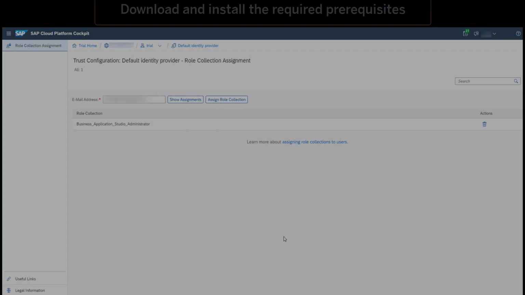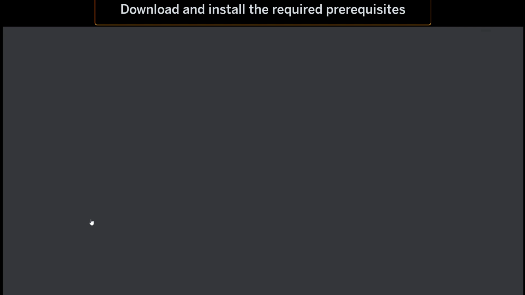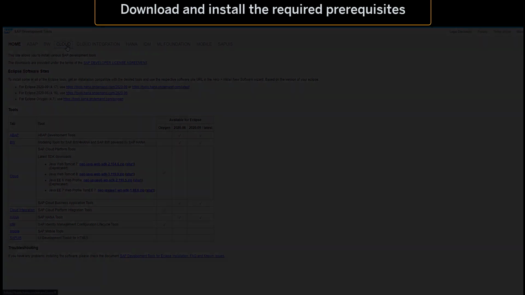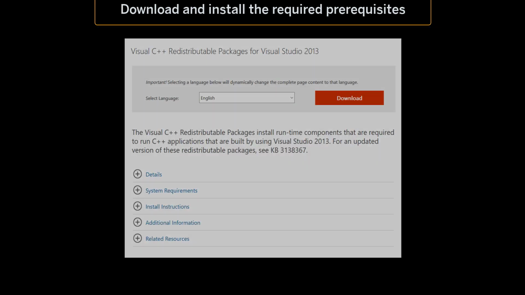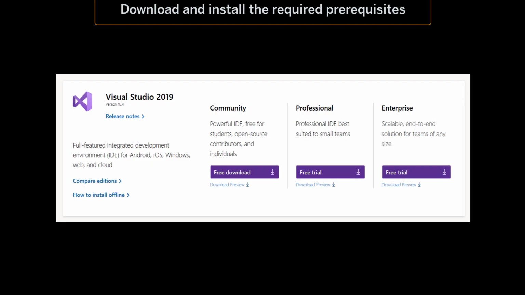SAP Intelligent RPA requires desktop components, so let's download and install these components for the trial version. Click on Useful Links, then Tools to open the SAP Development Tools page. Before downloading the on-premise components, make sure you install the required prerequisites, including Microsoft Visual C++ and remote tools for Visual Studio.